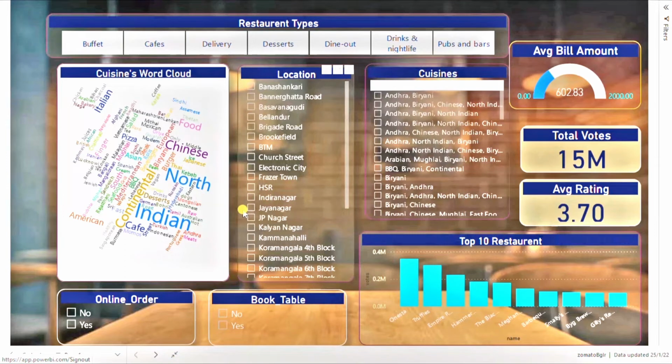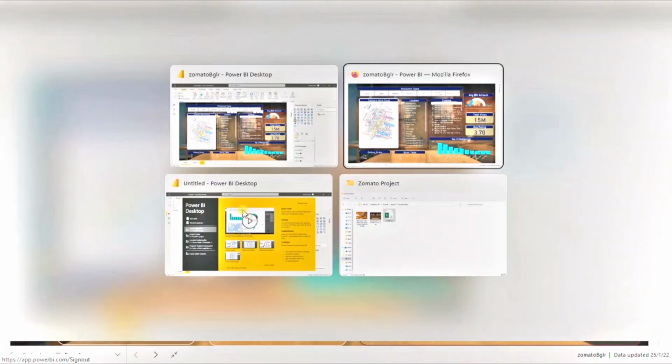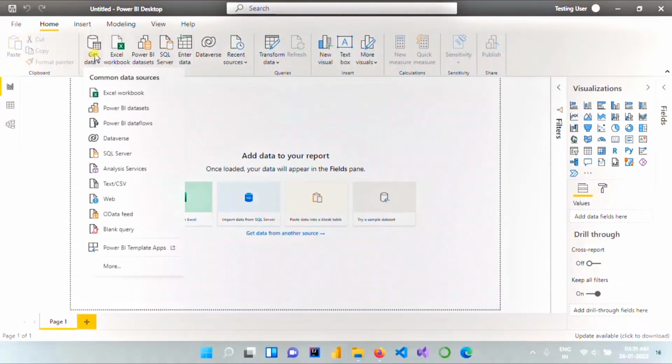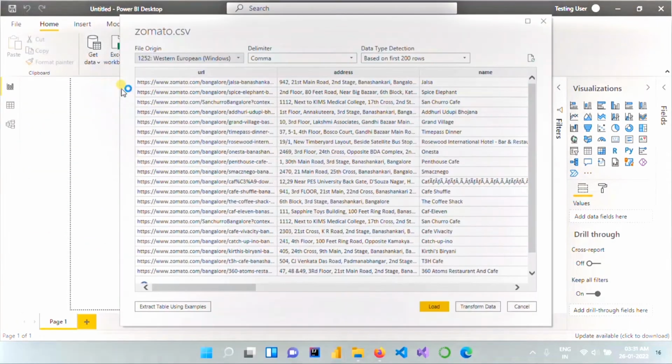But apart from all these visuals, one of the most important things behind this is the data. First of all, we need to import the data, clean the data, and then we can work on these visuals. So let's open Power BI. Yeah, this is my Power BI. First of all, get the data. My data is in CSV format, so I include this particular CSV. This will take a little time. Okay, the huge data is imported over here.